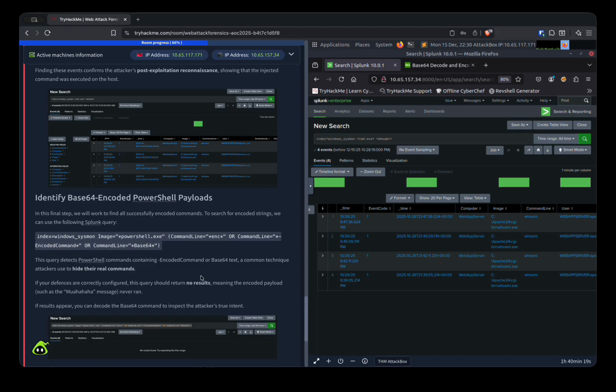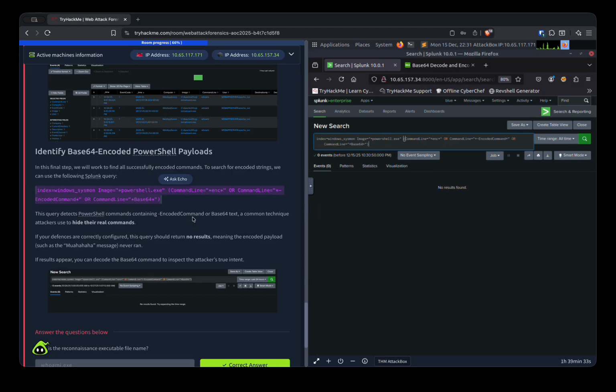In this final step, we will work to find all successfully encoded commands. To search for the encoded strings, we can use the following Splunk query. So we're going to copy this last search. And it's showing no results actually. This query detects PowerShell commands containing encoded command or base64 text, a common technique attackers use to hide their real commands. If your defenses are correctly configured, this query should return no results, meaning the encoded payload never ran. If results appear, you can decode it to inspect the attacker's true intent.